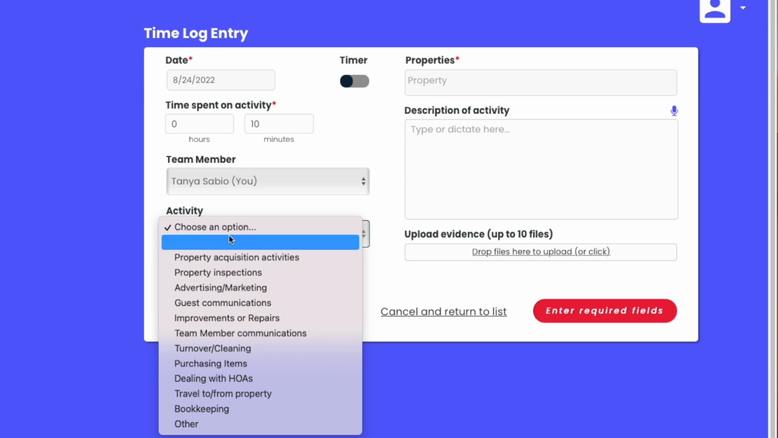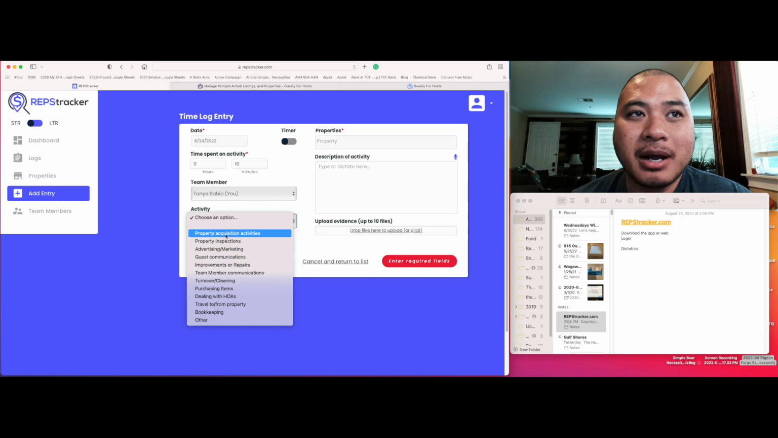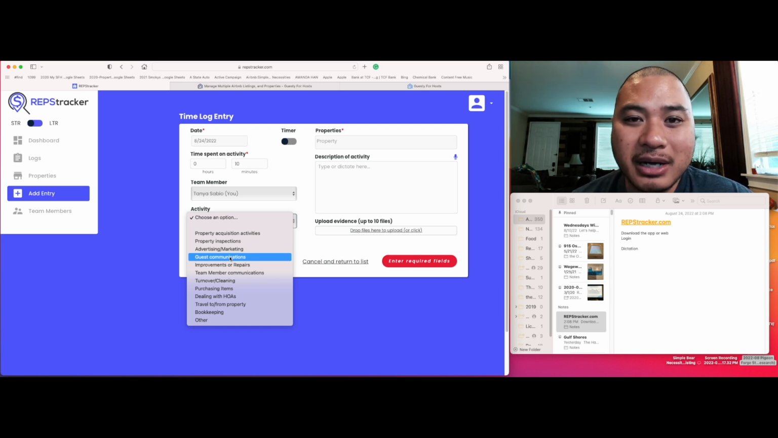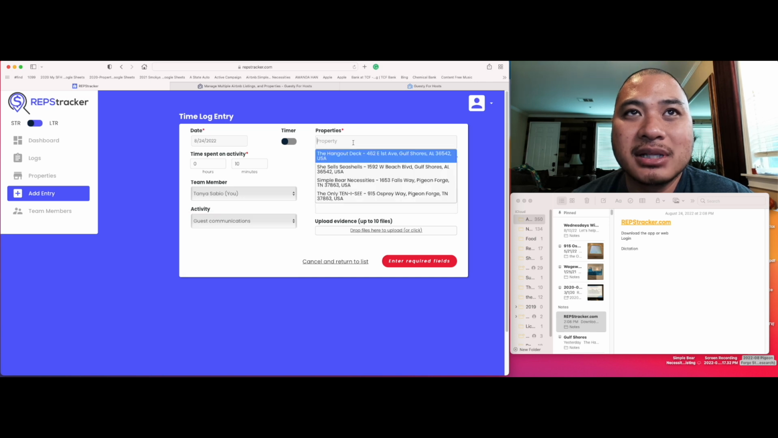So this is a drop-down menu of all of the activities. Property acquisition, property inspections, advertising / marketing, so that could be like your Facebook campaigns or working on your websites. Guest communications, that's going to be a big one. So we had an issue today where the TV and Wi-Fi were down, so we would click guest communications and then we would select the property.